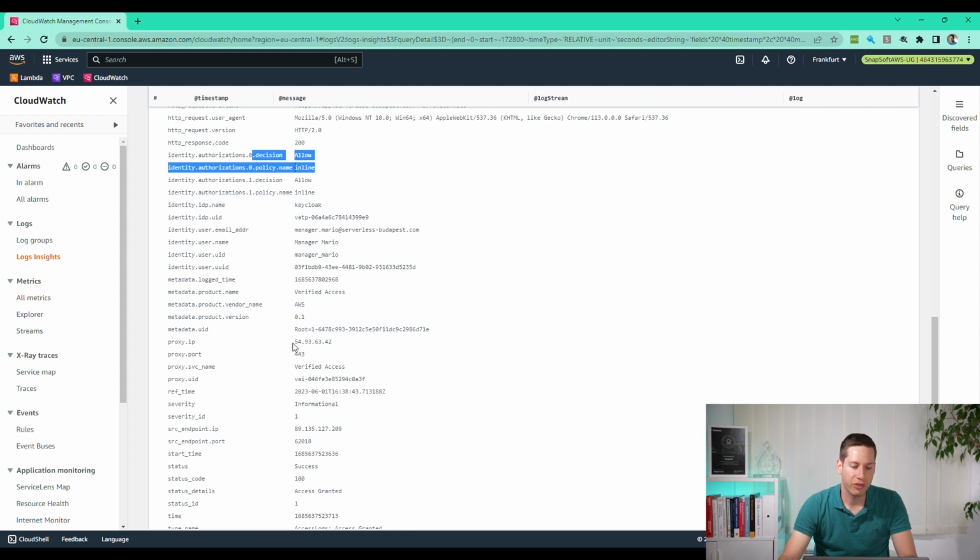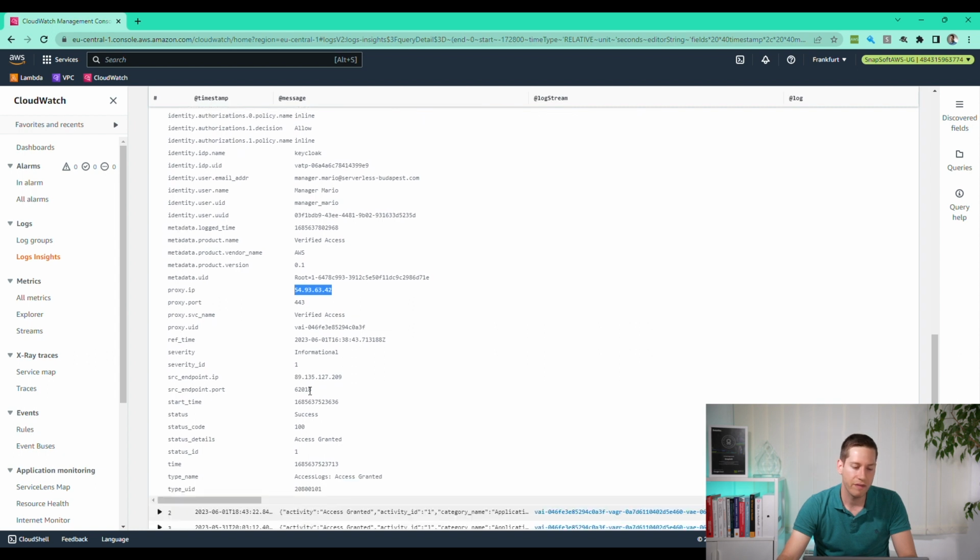Another very important thing is that we have here the public IP address of verified access, and we also have here the public IP address of the requester.